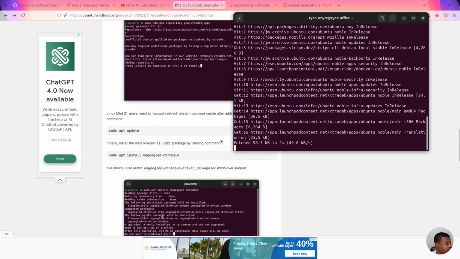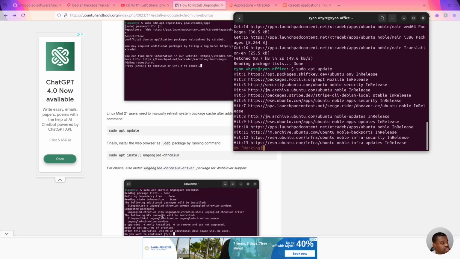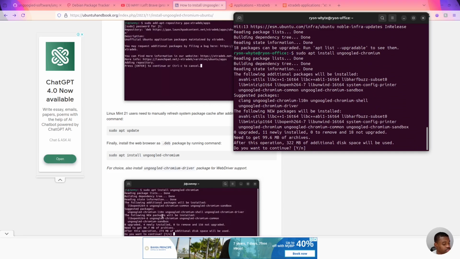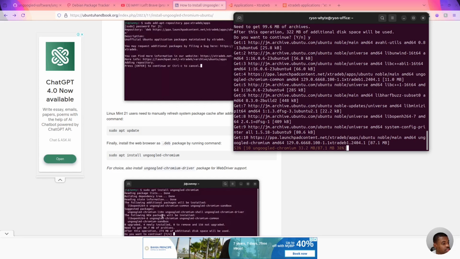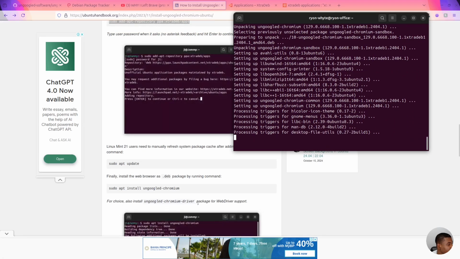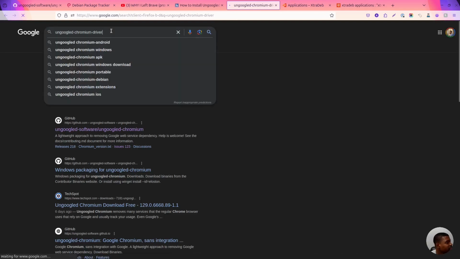Okay, so I'll need to run sudo apt update again to update all of my repository and packaging information. So let's just run that again, and we can see it right here now. It was added, and now we should be able to install Ungoogled Chromium from their repository. It's being installed. And it says, finally, install Weber's zip package by running this command. Okay. For choice, also install Ungoogled Chromium driver package for web driver support. Okay, we'll also go ahead and install this as well. I think this might have something to do with videos and stuff.